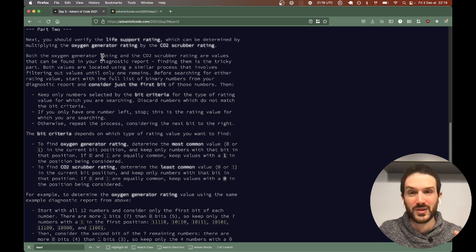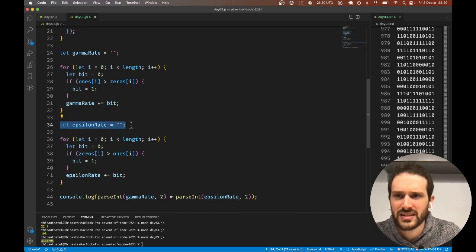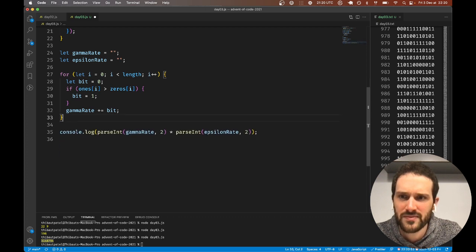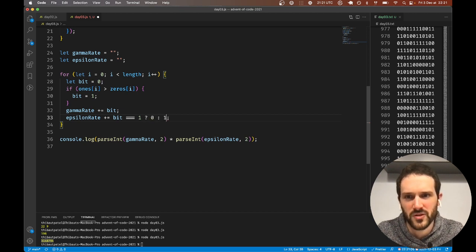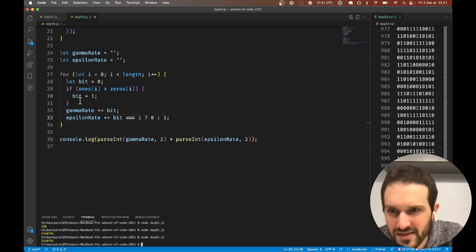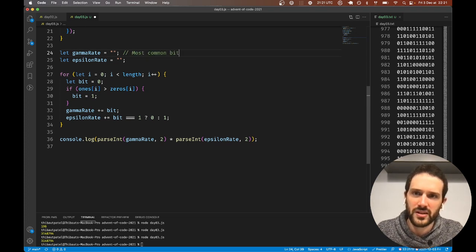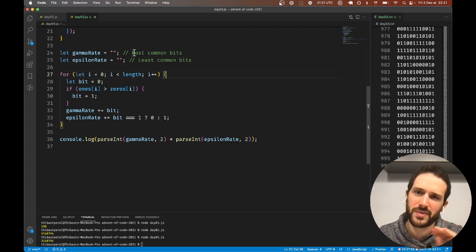Let's dive into part 2, and I will read this offline for a second. Okay, before diving into part 2, I just want to make a small optimization, because here I'm doing twice the same thing, and I don't like it, because basically epsilon is just the opposite of gamma. So here we should say if bit is equal to 1, we return 0, otherwise we return 1. Let's make sure this is the same output. Yes, this is the same output. That's just a very small change, and here we're going to add some comments as well. Most common bit, least common bits. I've just seen that part 2 is reusing this code, so it's better to have something solid. Let me dive back into part 2.